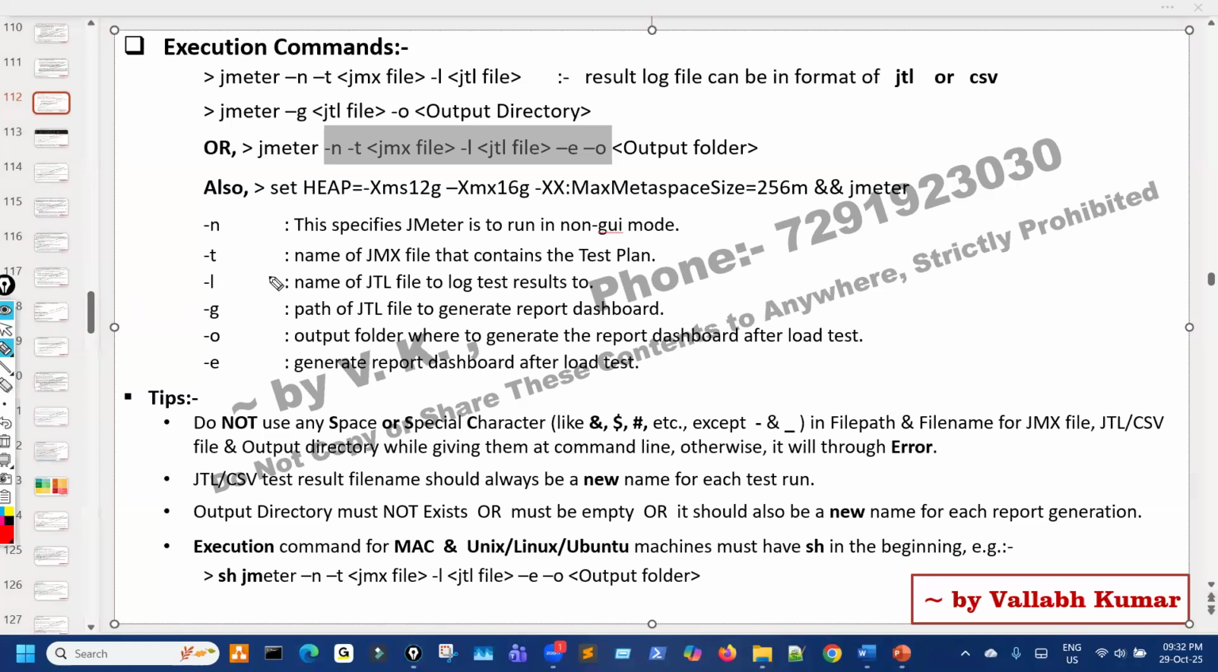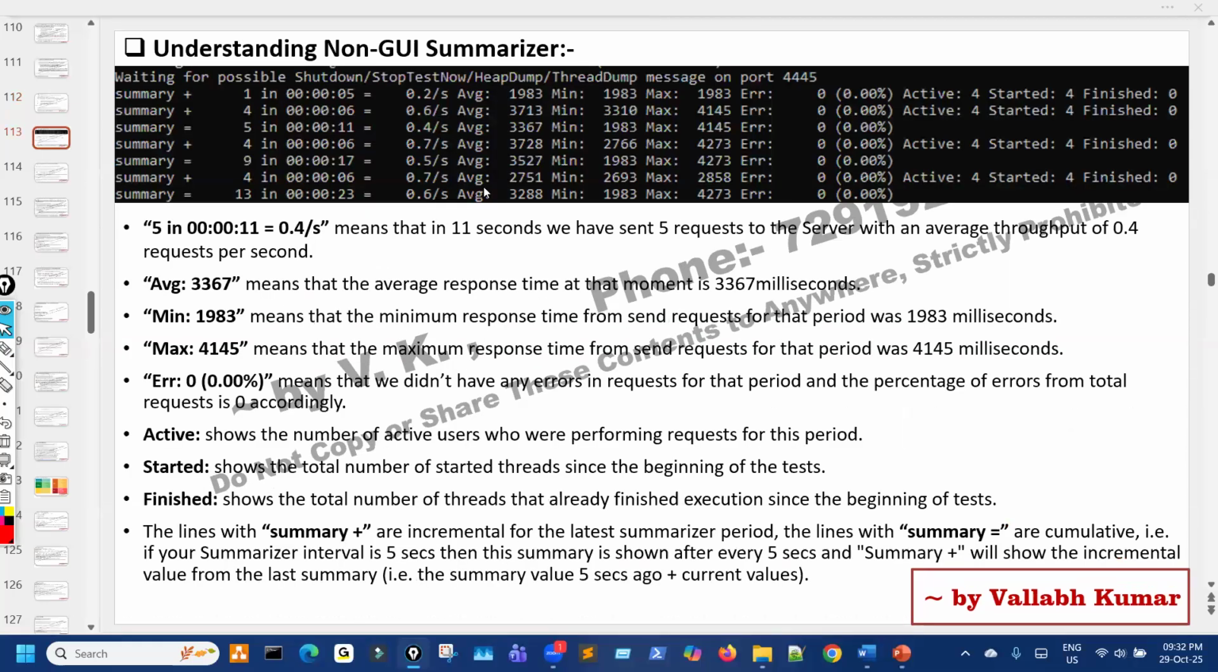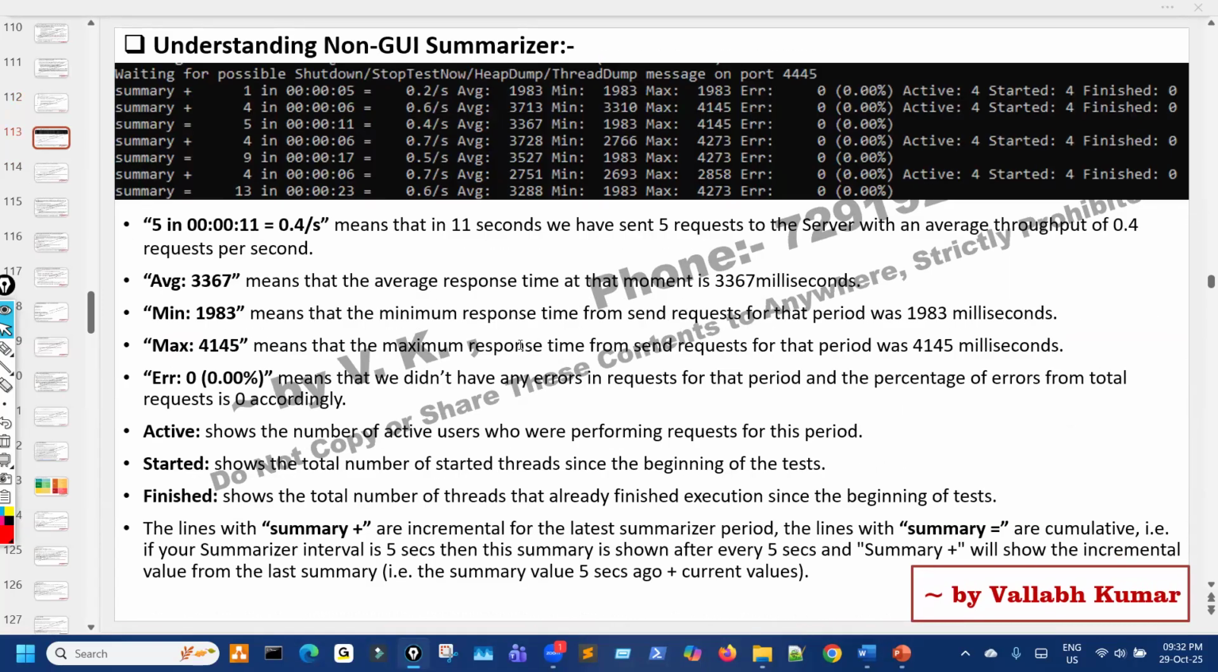Next, we talked about what this command means. Then we discussed some tips and tricks, and the commands for executing on Linux and Ubuntu. Then we had a discussion on understanding the summarizer. After that I think we ran two tests, and we understood the report in a little more depth, including how users and loops affect it. So we had two or three tests.